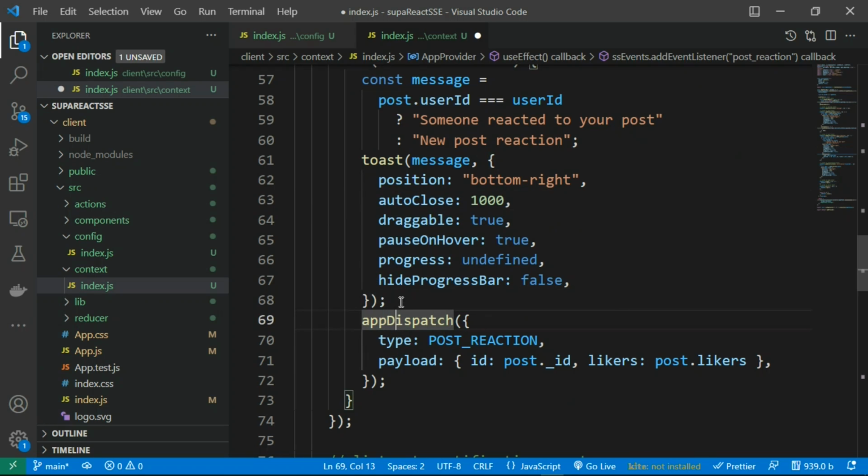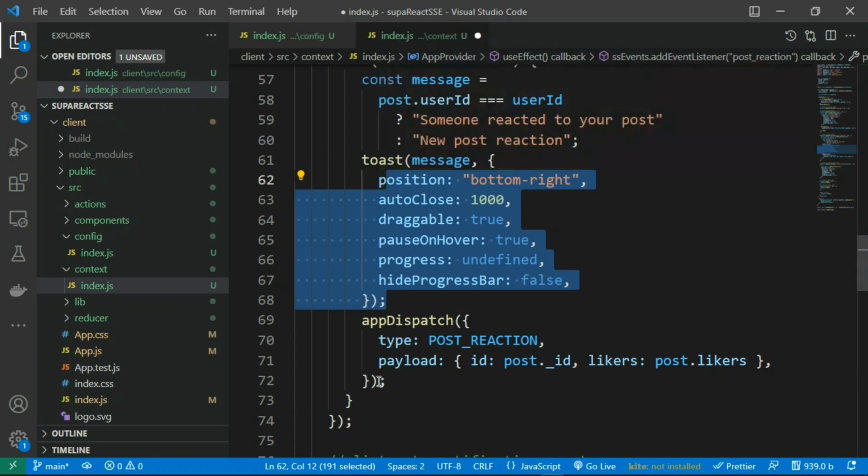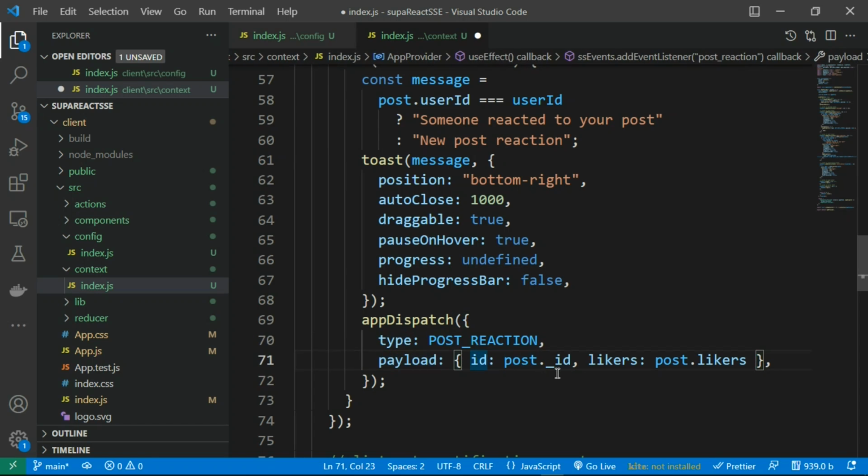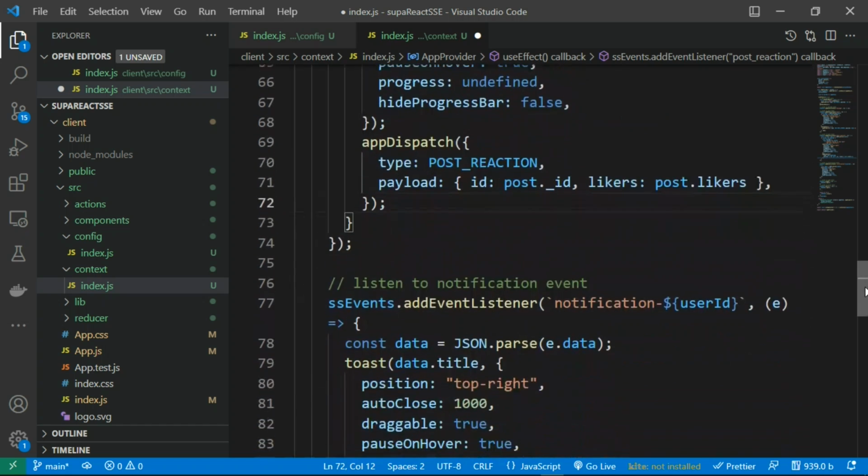Immediately we show the pop-up, we want to notify and send this to the store so that we can update the post count, the like counter. So we dispatch an action type of post underscore reaction with the payload. So that is it to the store.